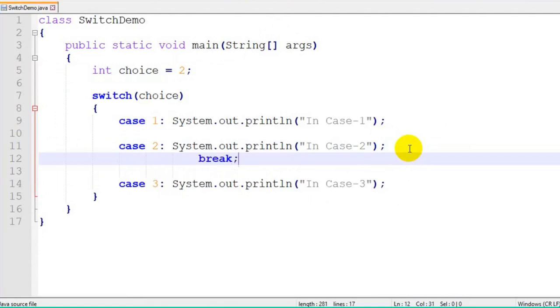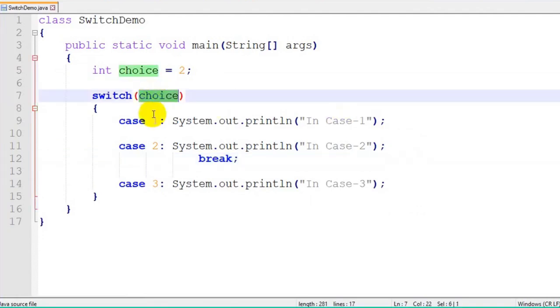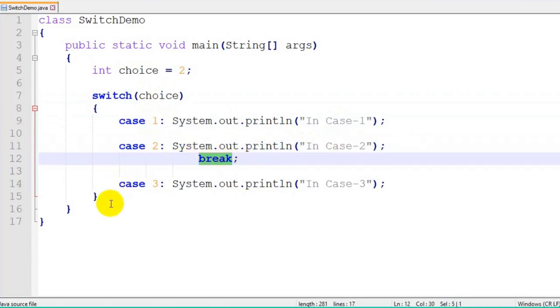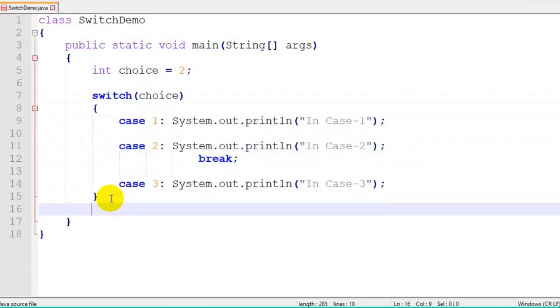Now when I execute my program, see, choice is 2. Is 1 equal to 2? No. Is 2 equal to 2? Yes. Case 2 will get executed, and since there is break, the control is directly transferred outside the switch block. The remaining blocks will not get executed. This is all about it.